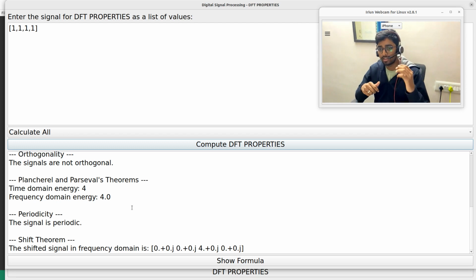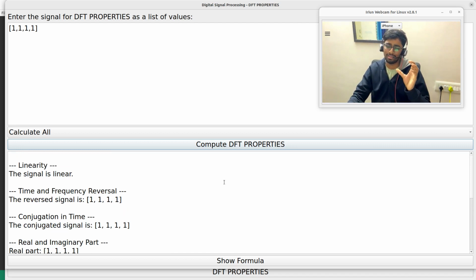I'll be designing a software which will also give the steps. So at this point, this works basically. I have designed this software in a very basic manner.